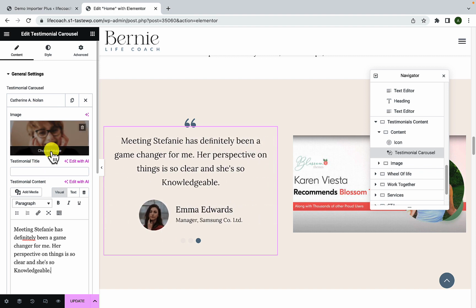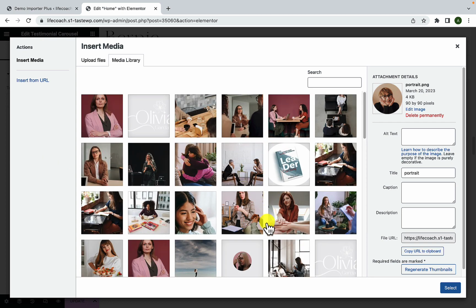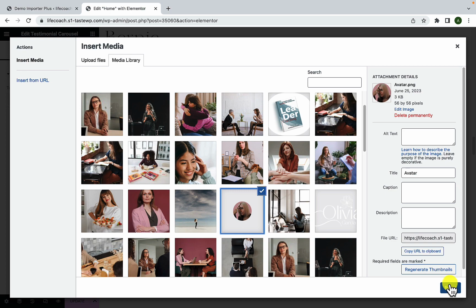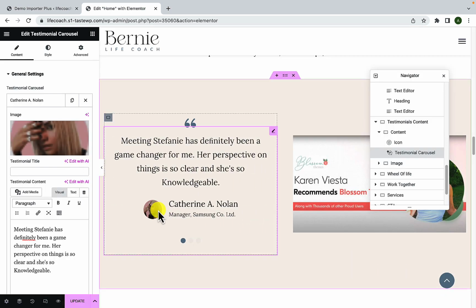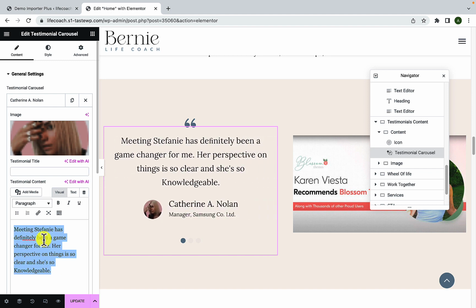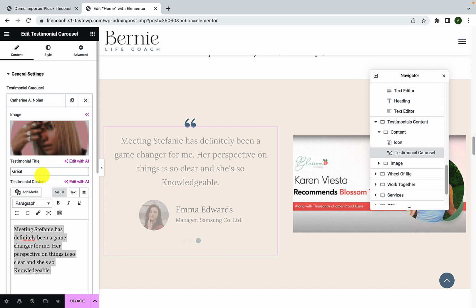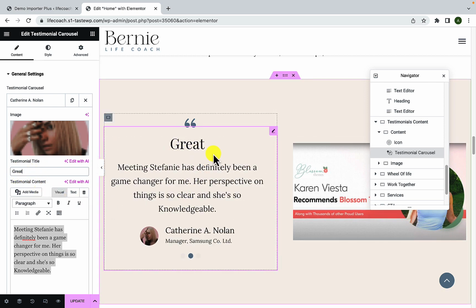So to change the image, click on choose image. Simply select the image of your choice. Let me go with this one. Click on select. And you will see the image has changed. Similarly, to replace the content, remove the content that is already here and add in the content of your choice. You can also add in the testimonial title if you wish to. So if I just add in the testimonial title as great, you will see the title will be displayed here.